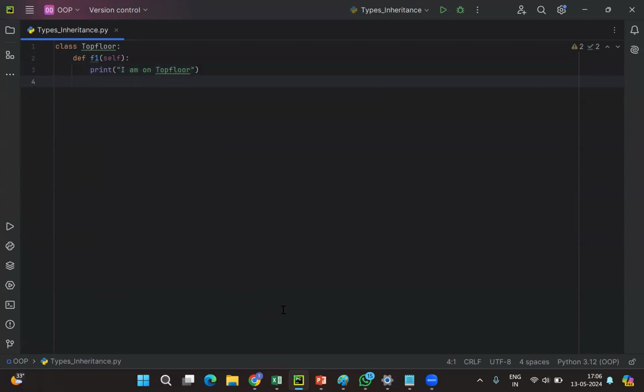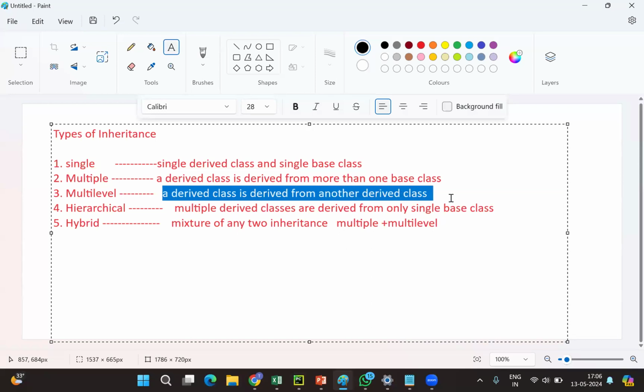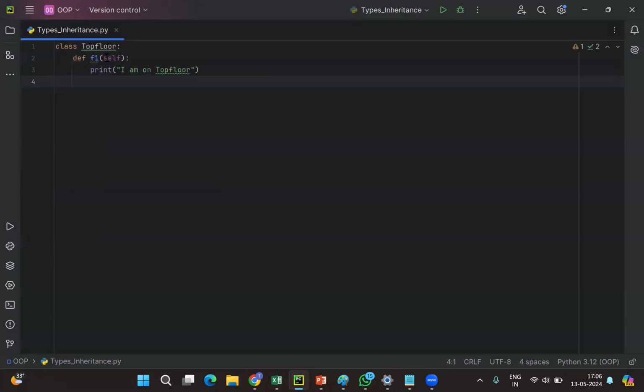Now, first of all, we'll see what exactly we mean by multi-level inheritance. A derived class is derived from another derived class. Okay, that is called multi-level inheritance. So this is a base class. Now I'm going to derive a derived class.